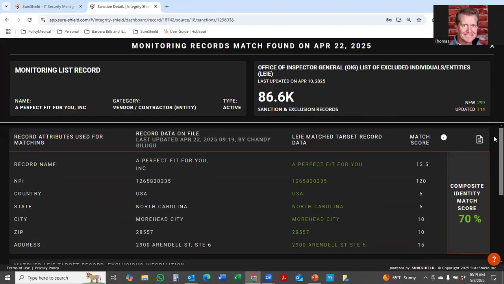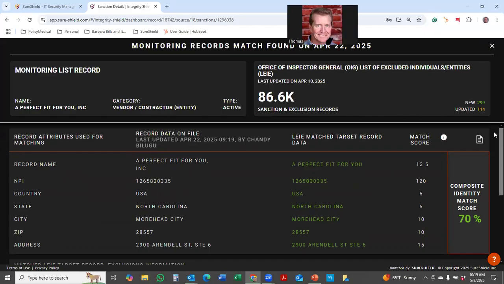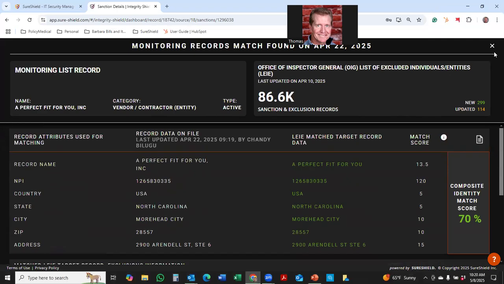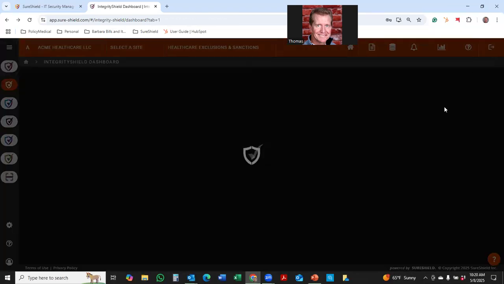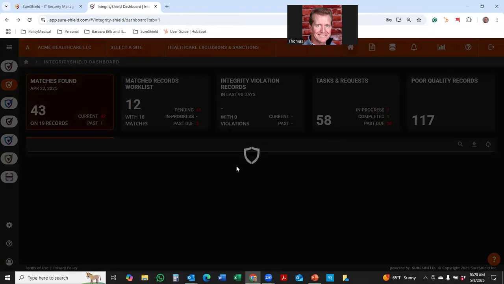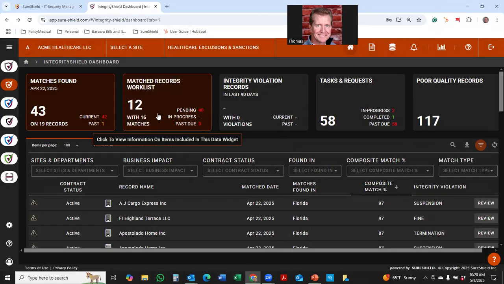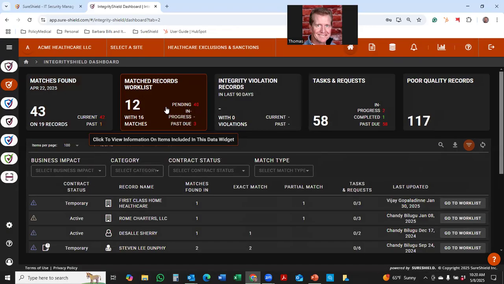After looking at this, once you see those, you have the ability to put them into what we might call a work list. So you can move them to a work list so that you can come into it and take the proper activities on those. Even with matches, it's important in your process that you at least go in and do a kind of primary validation.